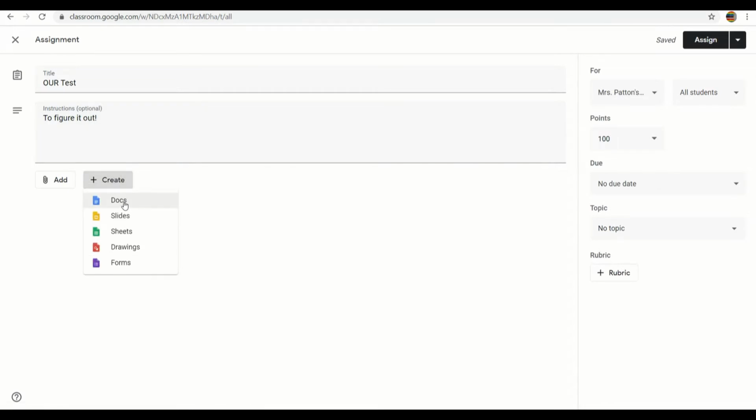And I can go and create brand new somethings just for this assignment. So if I wanted to create a Slides or a Sheets or a Docs, I could do that right here, right inside the assignment. Or if I have prepared it ahead of time, I could go grab it from my Google Drive.